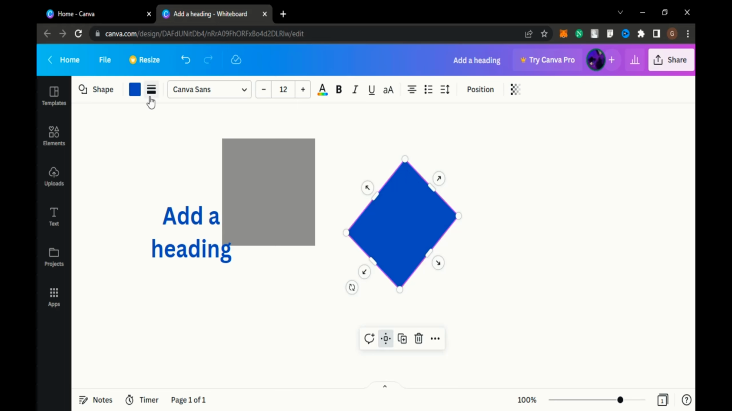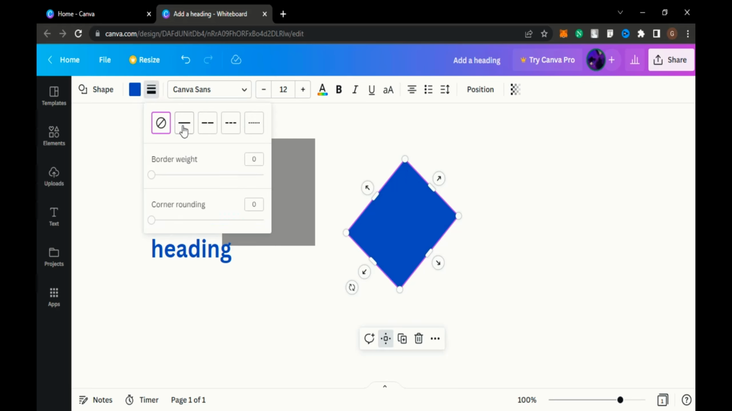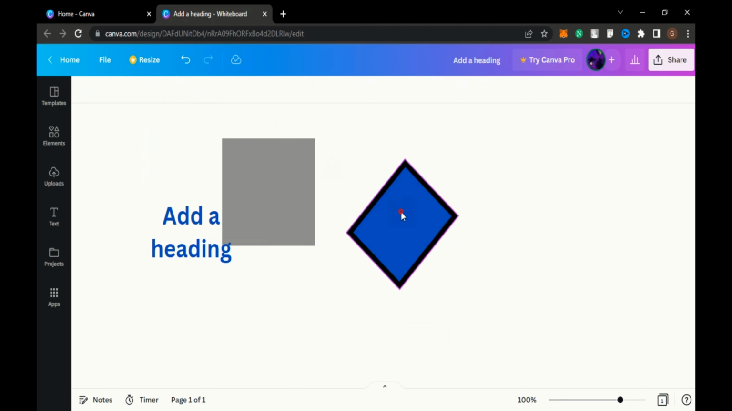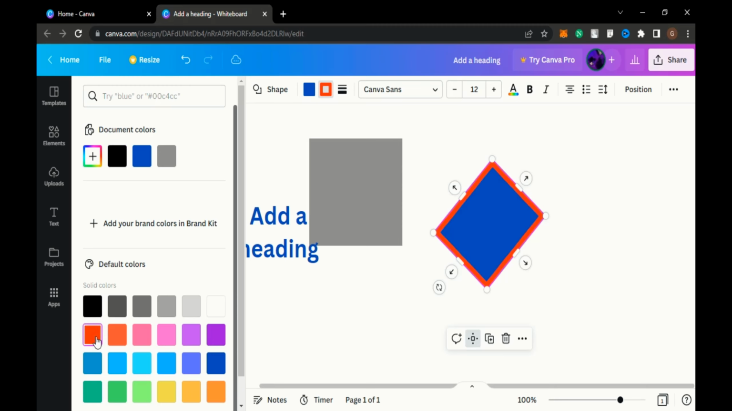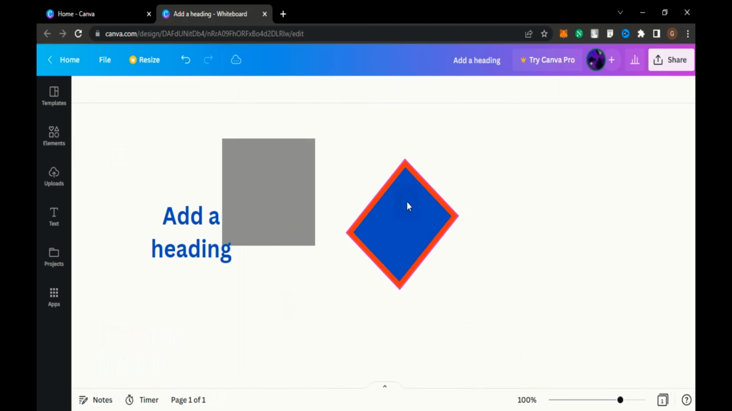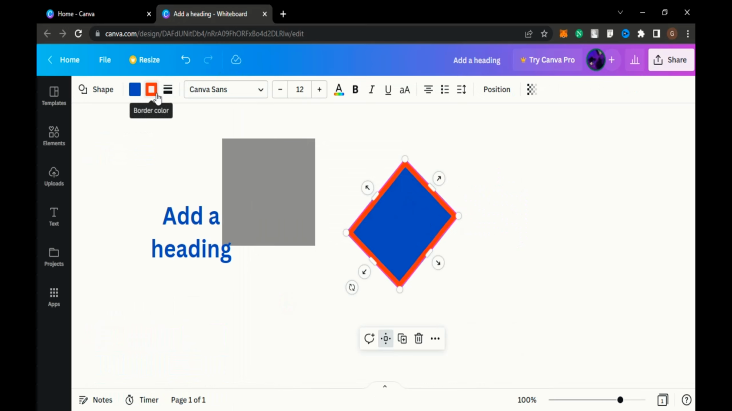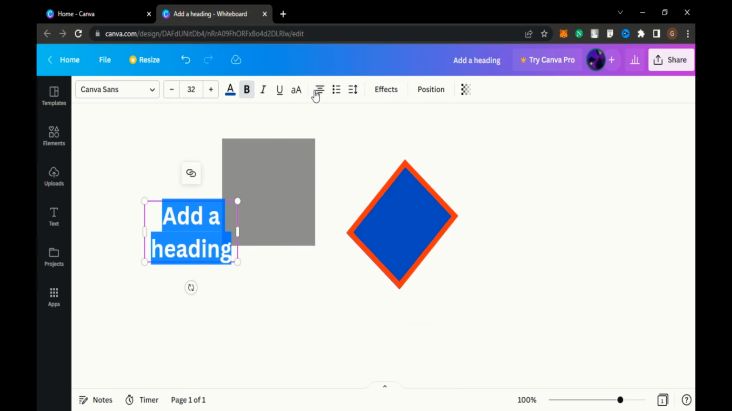And then we could add a border to the shape using this border tab, and then we can change the border color using this. So that's all you have to know about the elements. This is to underline text. You could use this to underline the text, and we could slant it using italics.